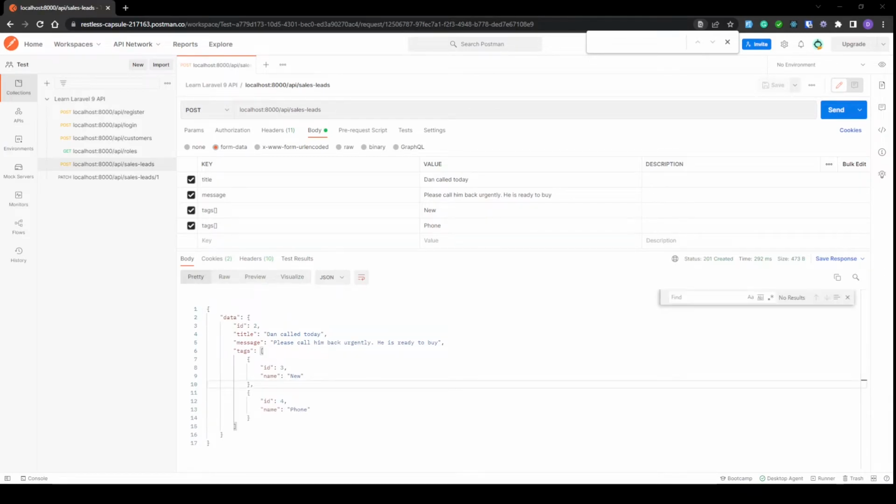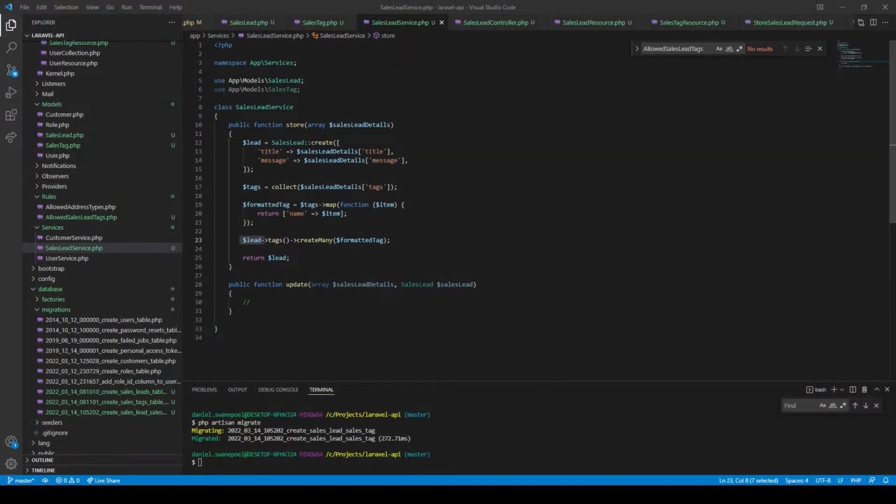Okay, so if we head back to VS Code and in our service class, we'll just do a quick recap. So we got the lead by creating it with the required fields. Then we took the tags and used the tags relationship on the lead to create the actual tags in the database because they didn't exist. And with the tags relationship, it automatically assigned these new tags to the lead. That's why we could see them in Postman.